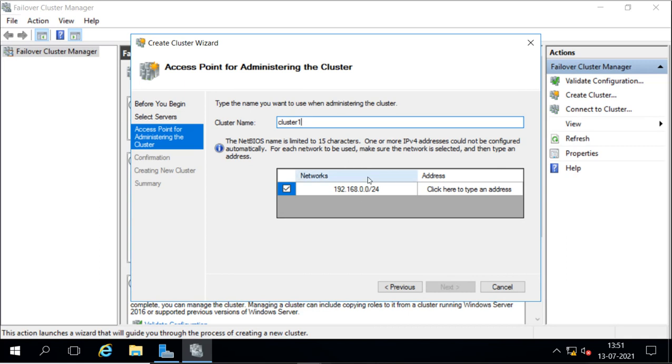Now to access the cluster or the services of this cluster, we should have an IP address. Remember, because we are using multiple servers as a cluster, the client will not connect to each and every server in the cluster individually. They will connect to the cluster itself. And the cluster will manage which node will give the access. So for clients, we need a single IP address.